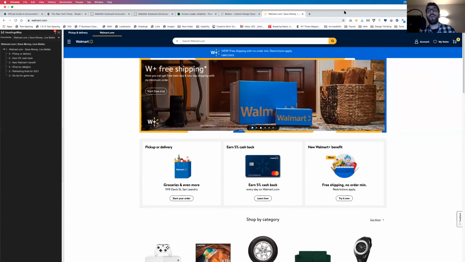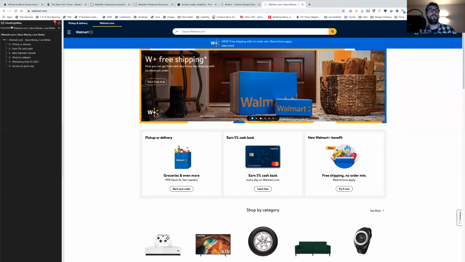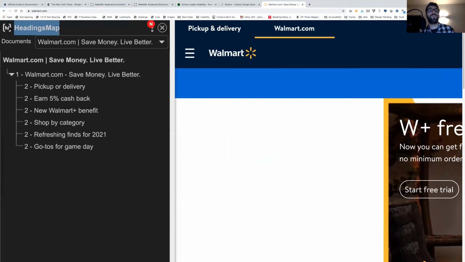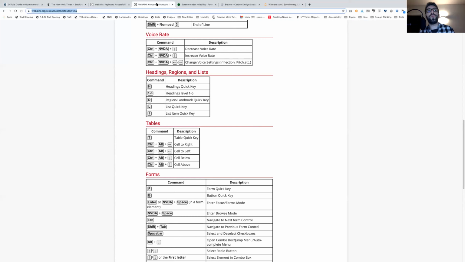So for that I'm using the Headings Map plugin. This is the name of it. Maybe I'll zoom in. Headings Map, this is a plugin. And I can very quickly jump to the headings that I'm interested in. And I will show you the shortcut that is used for NVDA.